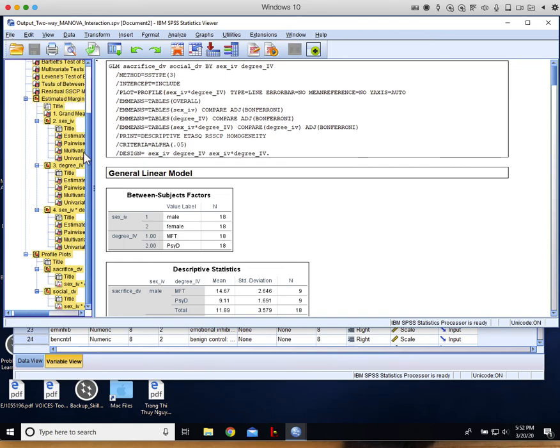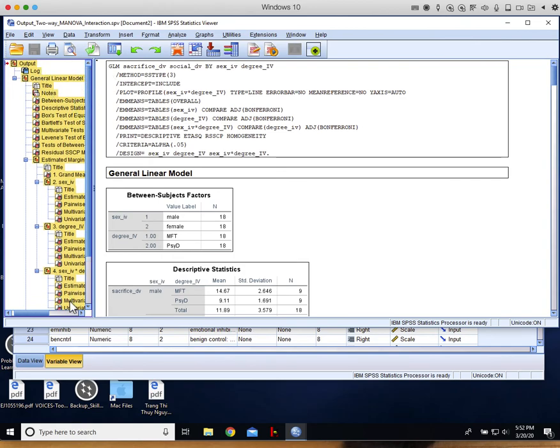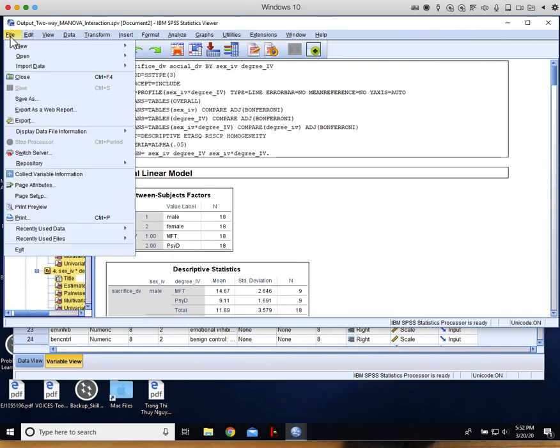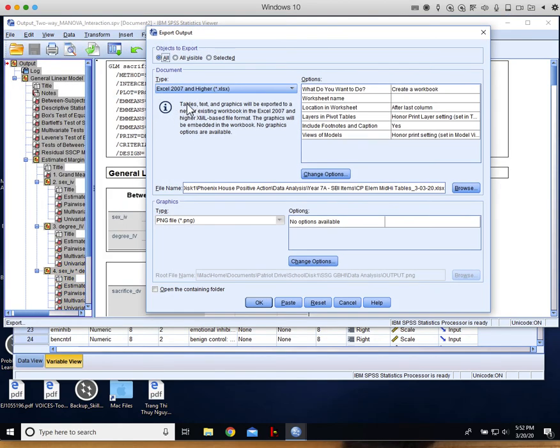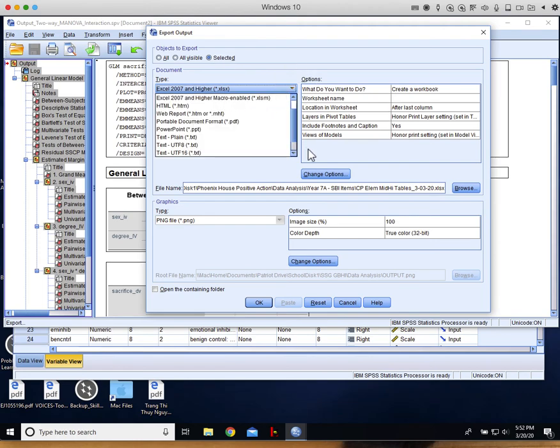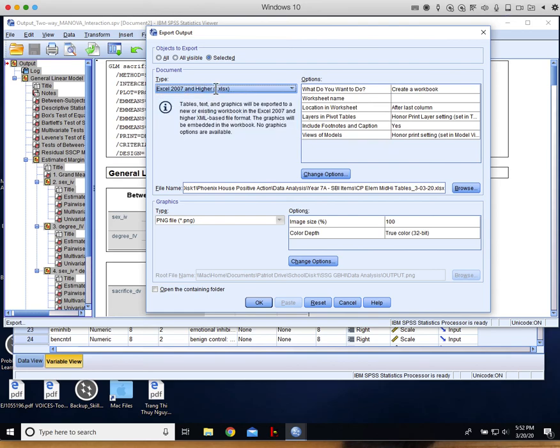So after we've clicked on it to highlight the output that we want to export, we're going to click on File, we're going to click on Export, and then we have our choices up here, Objects to Export, where we could export just what we selected or the entire file. We're going to export just what we selected. And then here, Excel comes up right at the top. So that's what we're going to do. Excel 2007 or higher is what we're going to export.